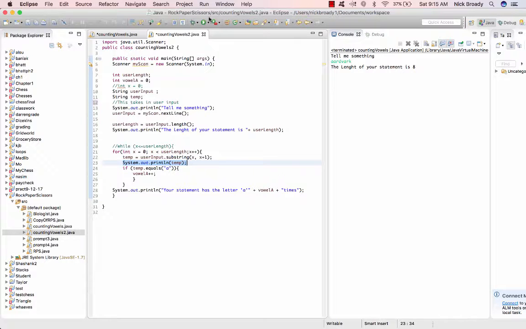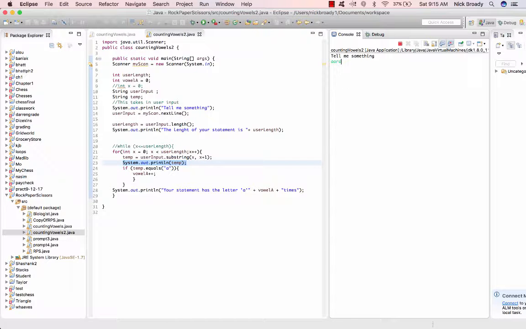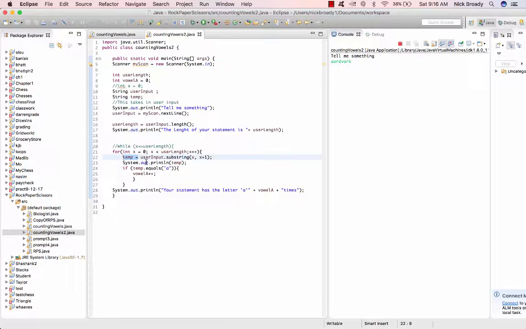So if we run this code right here, and we put aardvark, what this line of code does is it'll just print out temp. So every time it goes through the loop, it'll tell me what's in there. It's going to be an A, R, D, V, A, R, K. It's going to go through that each time. Now, if temp equals A, remember I stored temp in here. This is different from where yours was, where you just put user input substring. You didn't store it anywhere. This variable holds whatever that is at that point in the loop.